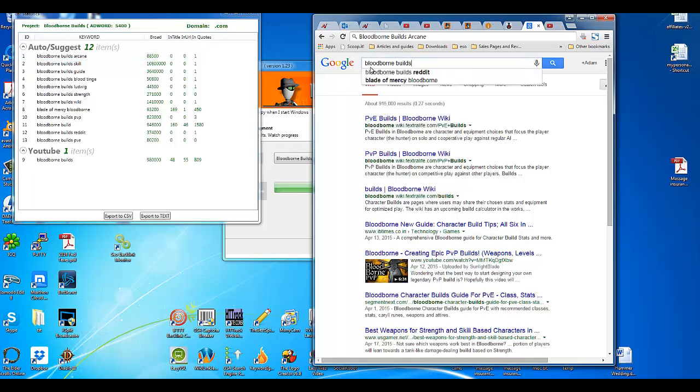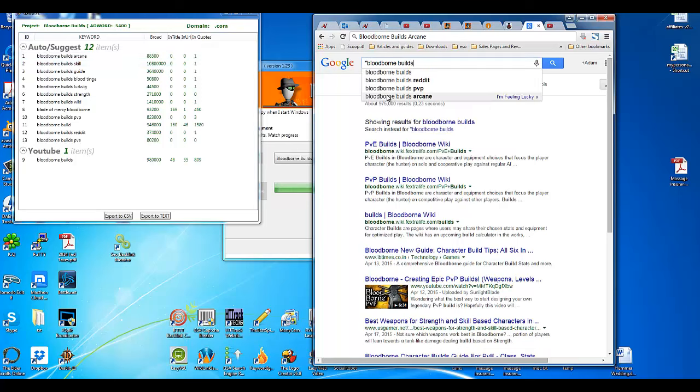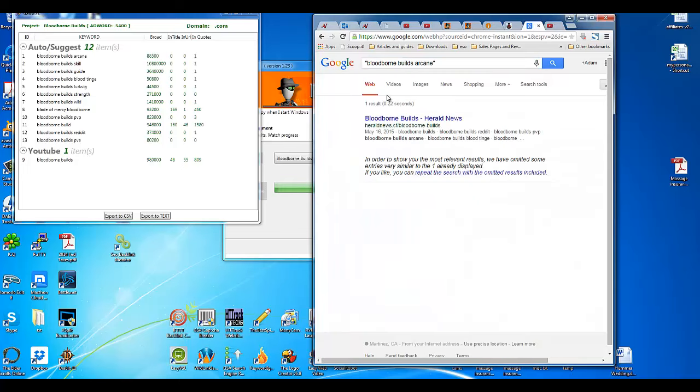Now, in quotes, there is actually one Bloodborne Builds Arcane in quotes. And there it is. If we type it, we can see where it's pulling that one from. There is one website. What this is saying is there's one web page on Google, just one, where we have that exact phrase somewhere in the page. Okay, the time I took to do those manually is basically the same time it took me to get all of these results. And if I was doing a more popular keyword, you would see a whole lot more results. But keep that in mind.